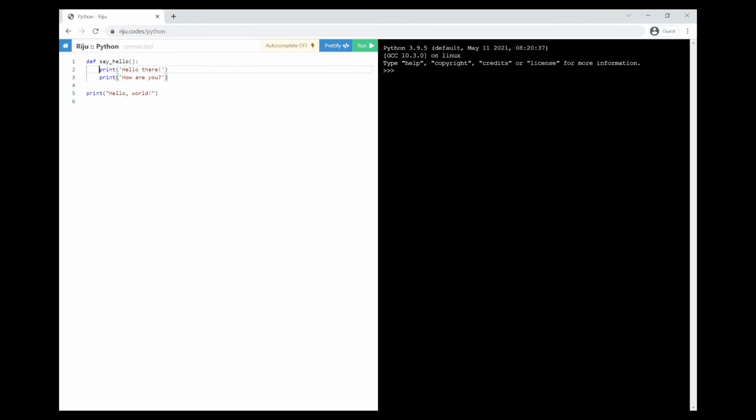How do I know that these 2 lines of code are inside the function and this one is not inside the function? Well, these 2 lines are indented. Backspace. Do you notice that I can press tab and that inserts 4 spaces here to show that these 2 lines are inside the function and this one is outside the function? Cool. So a function is a block of code where you give it a name. If I press run right now, I've defined a function called say hello that runs these 2 lines of code.